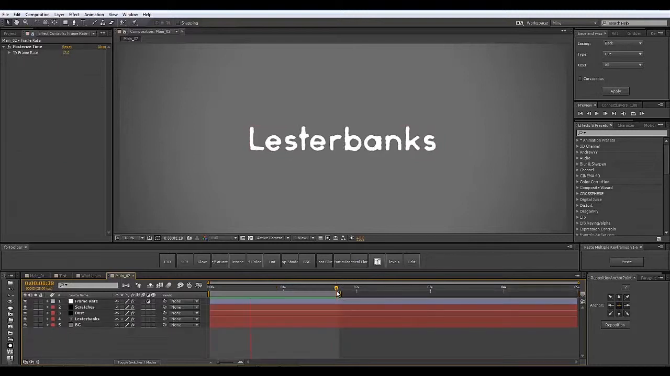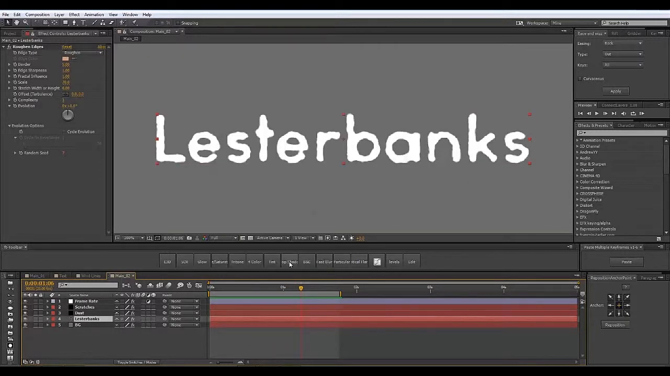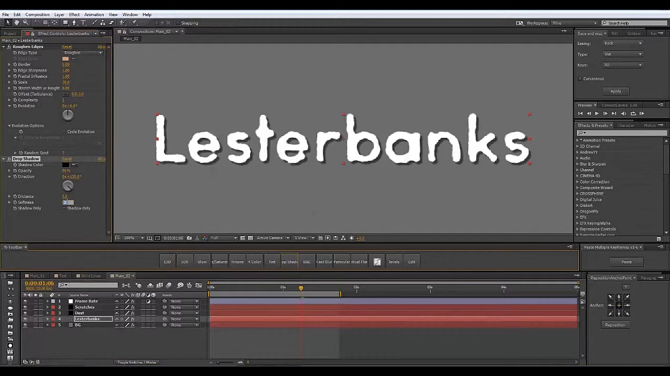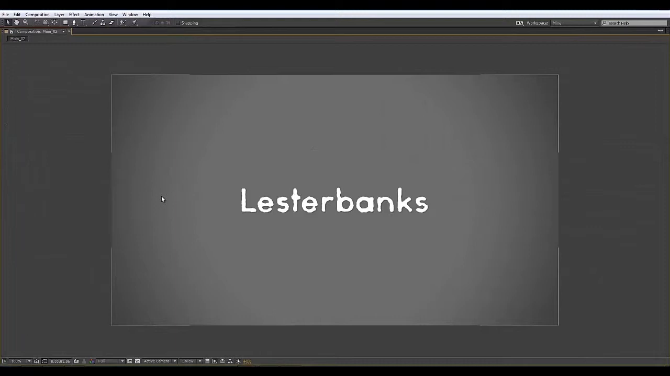I have also copied the adjustment layer with the posterize time effect, and that's how this whole composition looks. I'm also going to add the drop shadow effect to this layer, change its settings a little bit, increasing the softness and decreasing the distance, and decreasing the opacity as well, making it more subtle. And so that's another way to achieve the same effect.